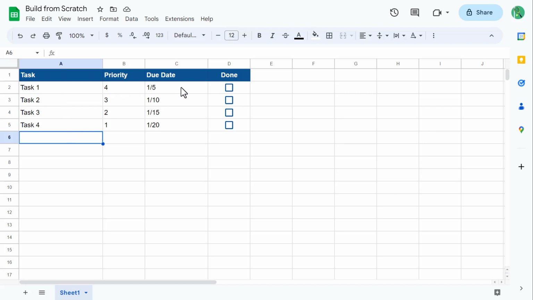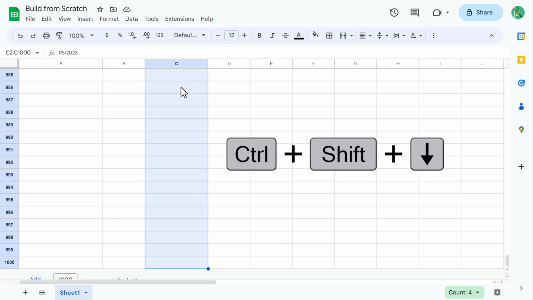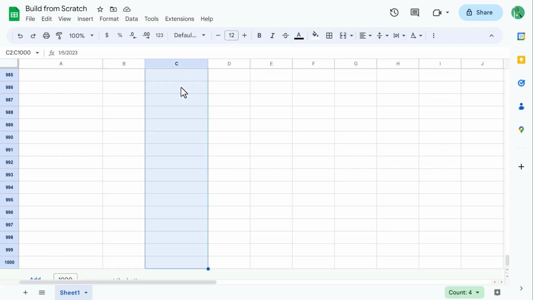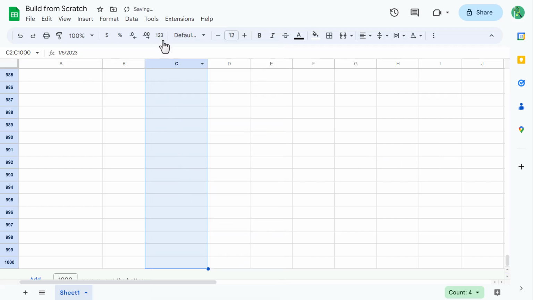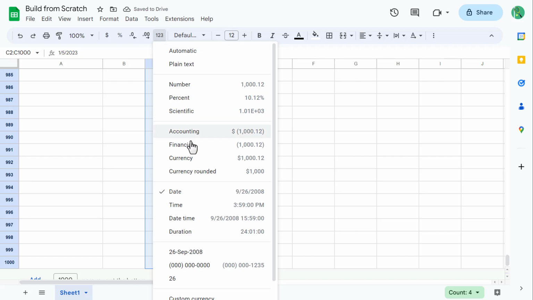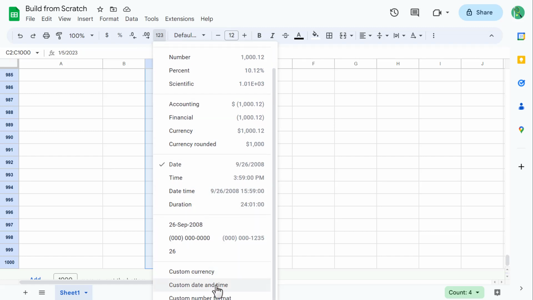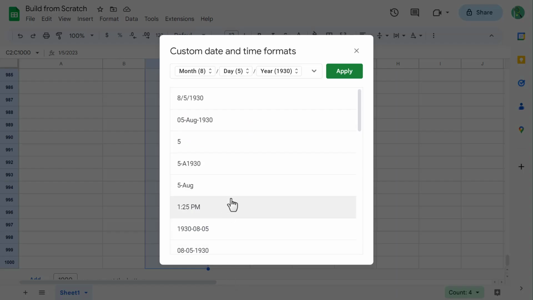You can do this by selecting cell C2 and then pressing Ctrl Shift down arrow 2 times. From here, change the number format to date. And if you don't like this date format, you can click the number formats again, and then you can select custom date and time. You can then search for a date format that fits your own personal preference, and then you can click on apply.